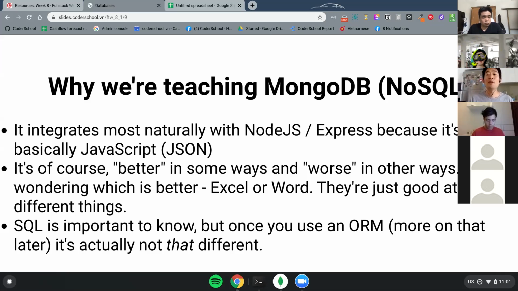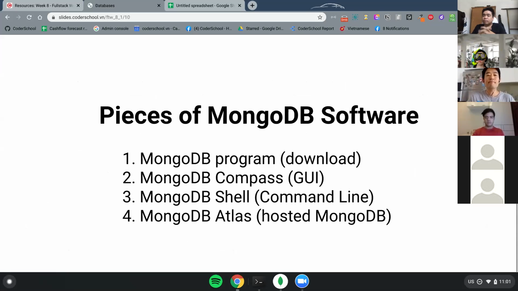So I'm going to make a pitch to you that although the most common question beginners have is which one should I learn first, it really doesn't matter that much. And I think that you can learn SQL pretty quickly. So the database we'll focus on for this class is called MongoDB. And there's 4 main pieces you should get.